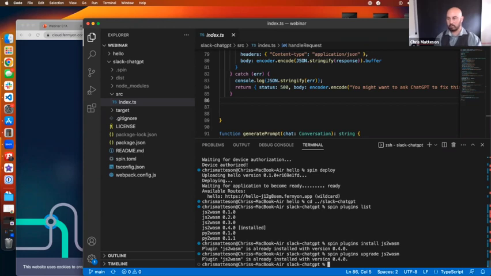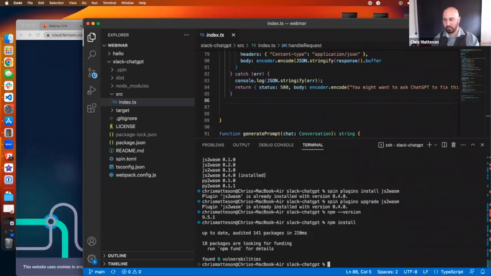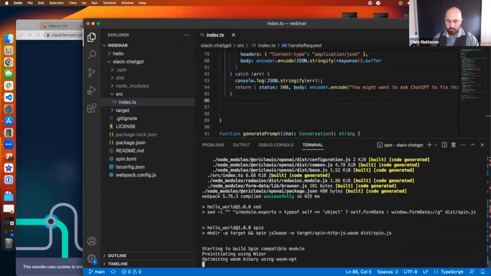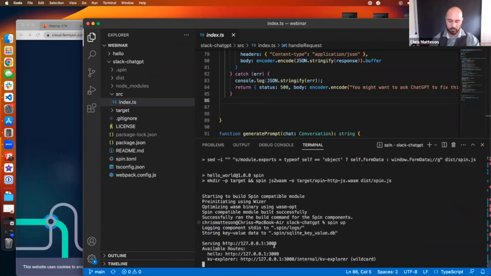And then I need NPM for this. So if I don't have NPM installed, I should go install NPM. I'll let you Google how to do that. If I do have NPM installed, I need to actually run an npm install to install things before I can then go run spin build. Cool. And so now we've created the WebAssembly. So let's spin that up locally.